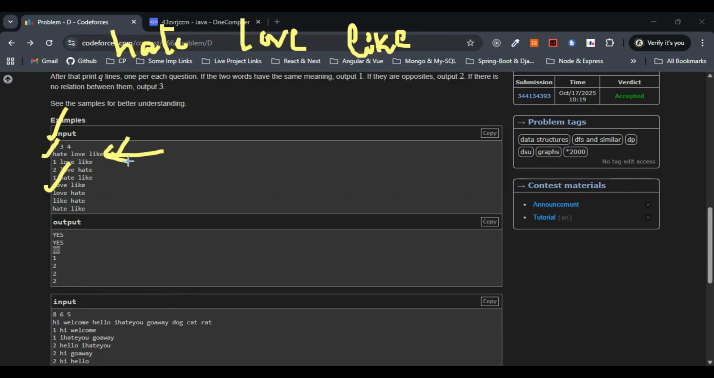For this one, we have relations. Love, like, it is 1. Love, hate, it is 2, meaning opposite. Love and hate are opposite. Love, like, this is same, right? So this is same. 2 is nothing but love, hate.